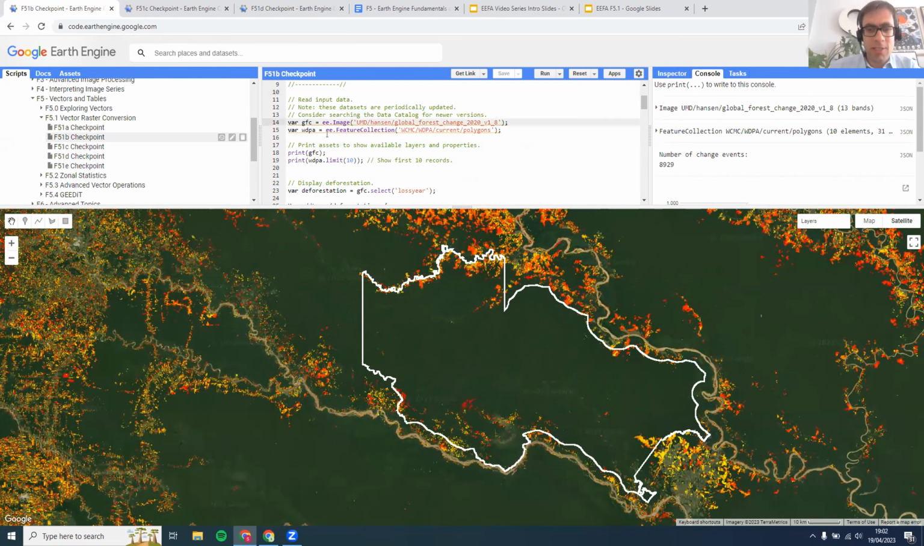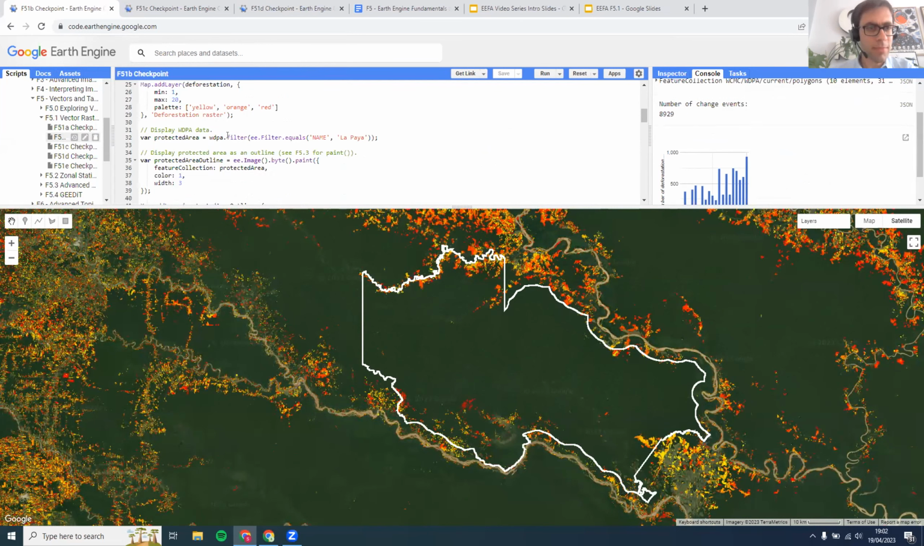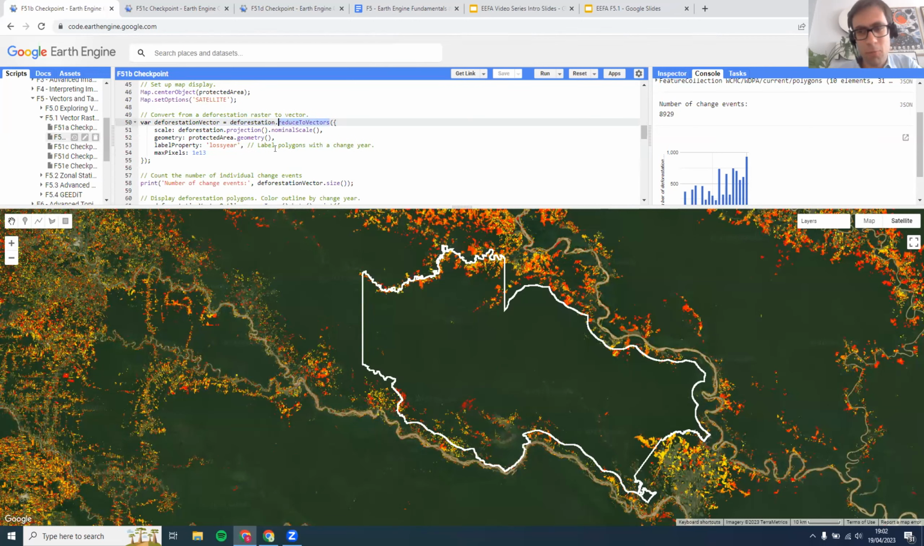So first up, we load the data sets into Earth Engine. We can print to show what they are. So we've got one image and one feature collection, that's the raster and the vector. Now, the key part of this is converting from raster to a vector format. And we do that with the same function that Keiko just showed, named reduce to vectors. So deforestation is our raster. We want to reduce it to vectors. And we have an array of properties that we need to specify. The important one here is the label property, in this case, loss year. So for each polygon we're getting out of this process, we want it to be labeled with the year of deforestation.